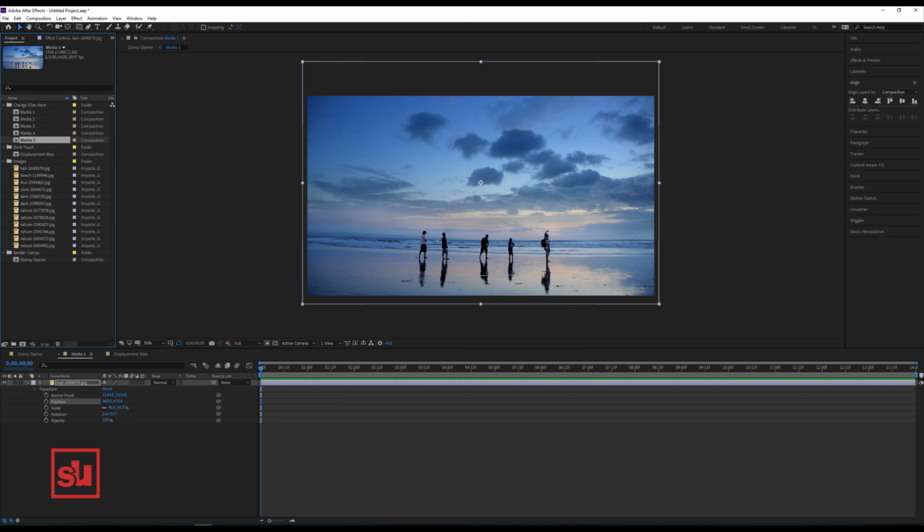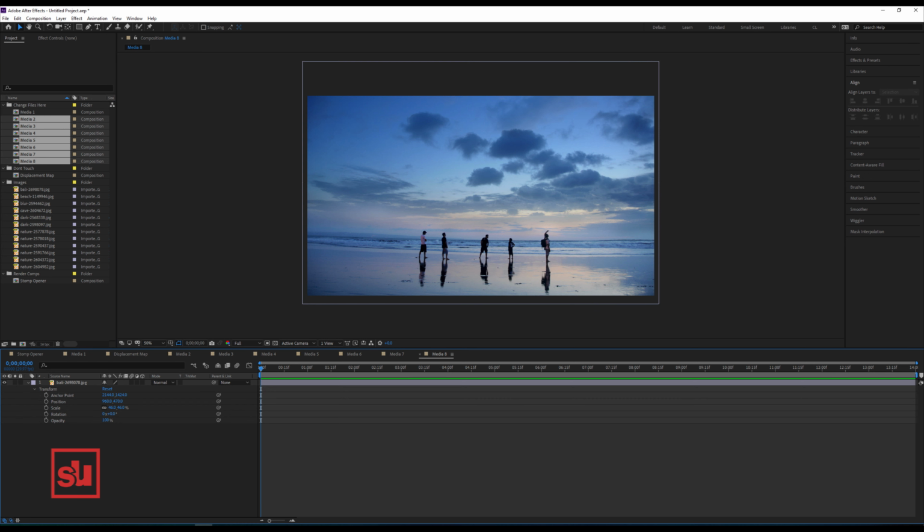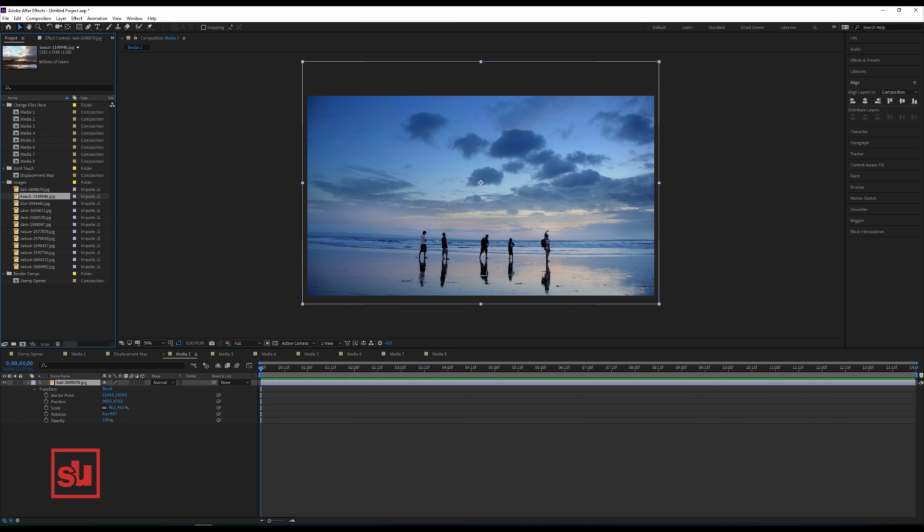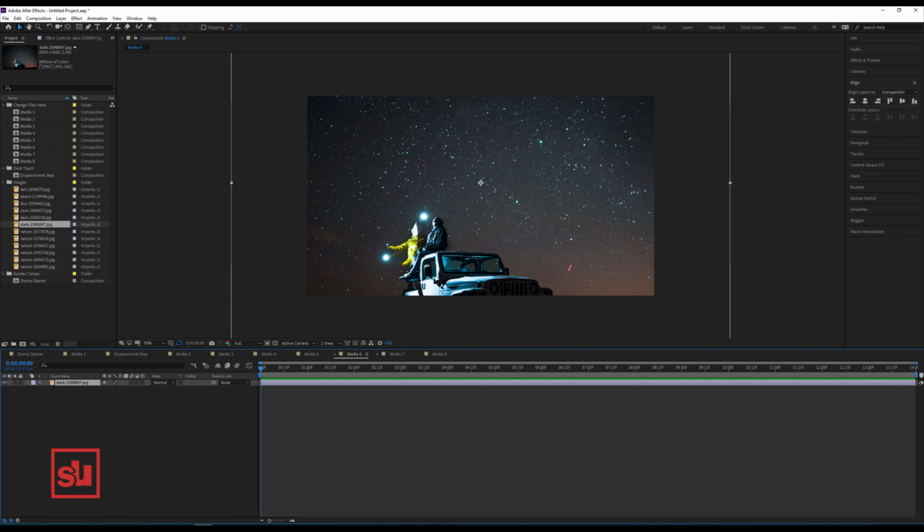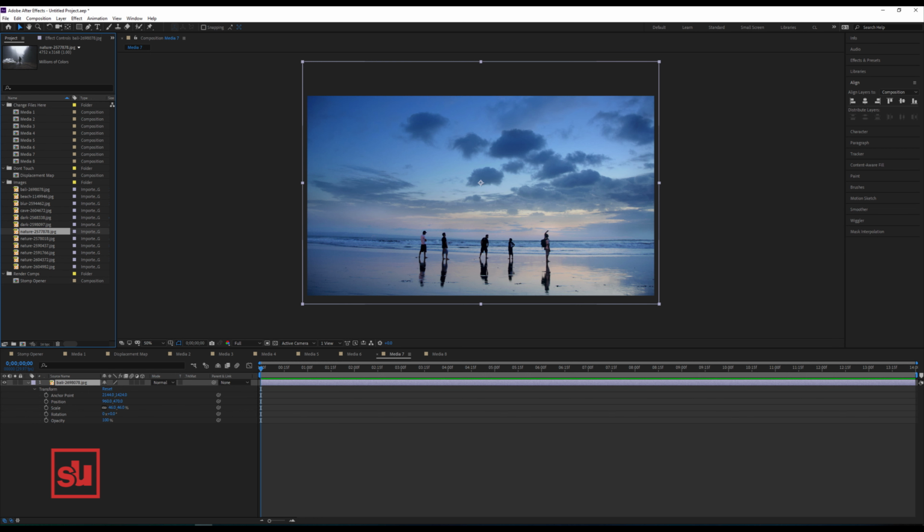Let's duplicate the media 1. So Ctrl D on the keyboard to duplicate again. Now we will select and double click to open all. Hold Alt and drag and drop it. Be sure that you select on the timeline the image and just quickly replace existing image with the new one. So just be sure that you select the media first and then select in the project window another image and hold Alt key and replace.